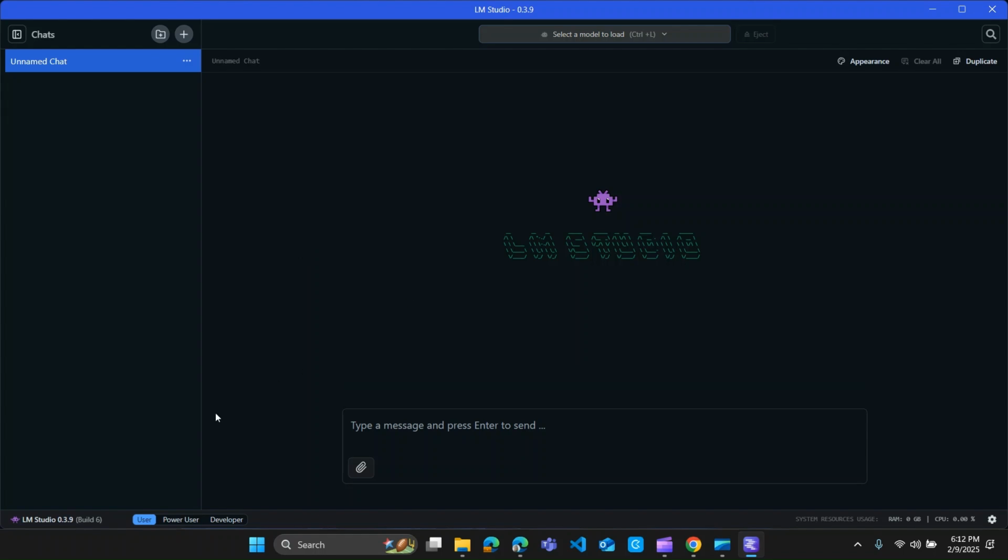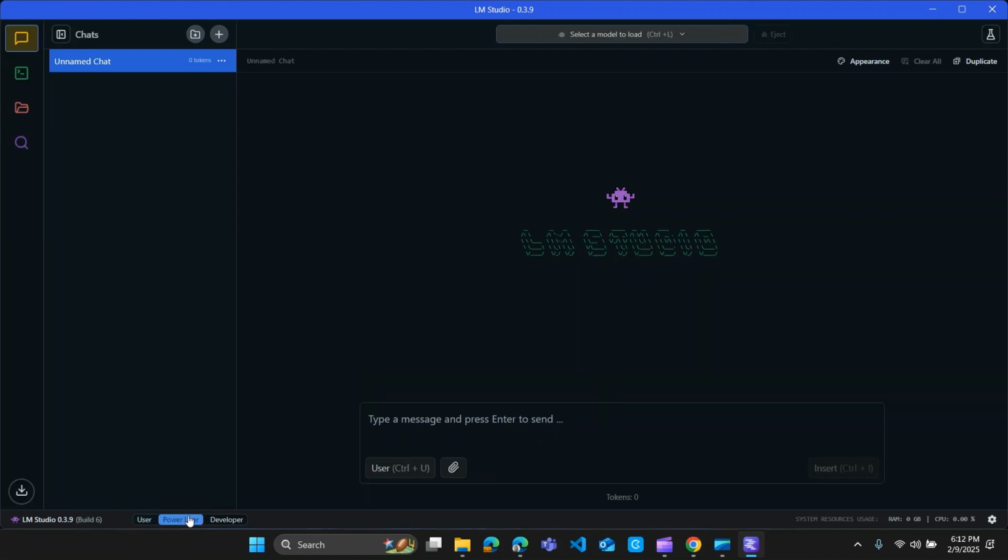So before we do that, I will go ahead and click on Power User. So what Power User does is it gives us more options like this. And I also want to mention on the lower panel, you can see the system resources. You can see everything is zero now because we are not using any resource right now. So first, we need to explore the available models.